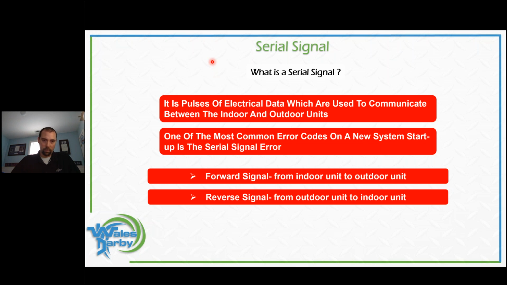So that's your forward signal. The outdoor unit sends information back to the indoor unit. That's going to be your reverse signal. So it makes it nice and easy.